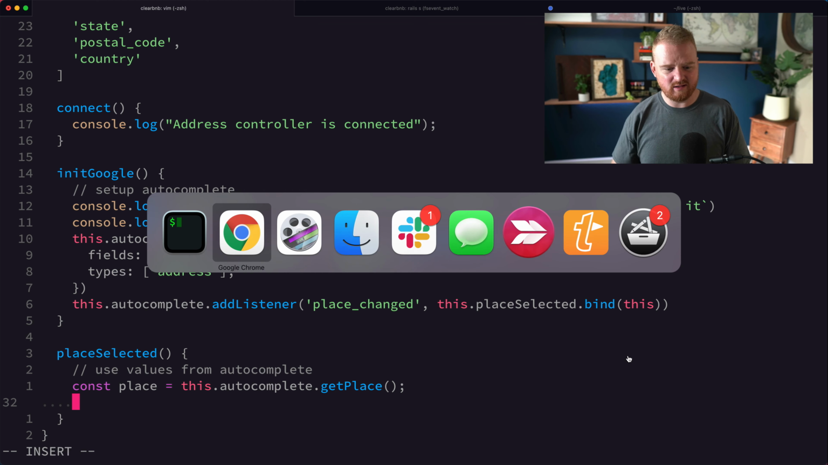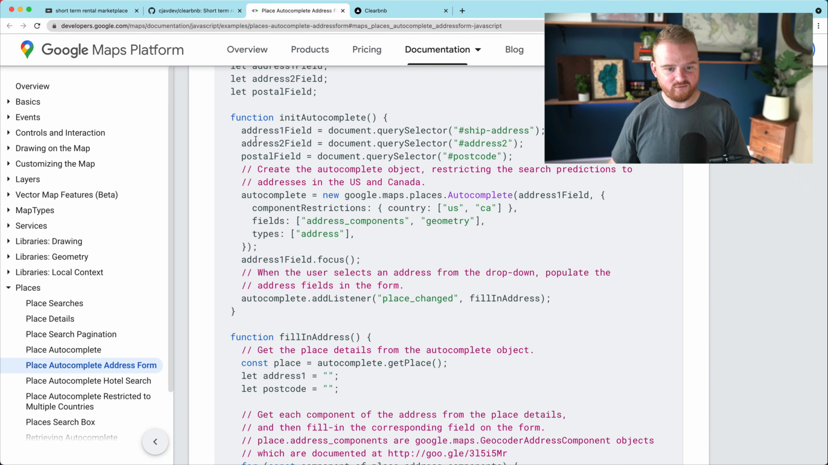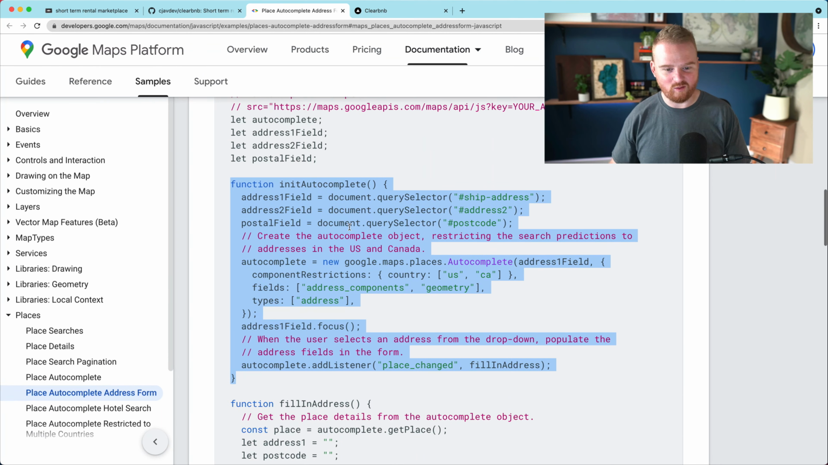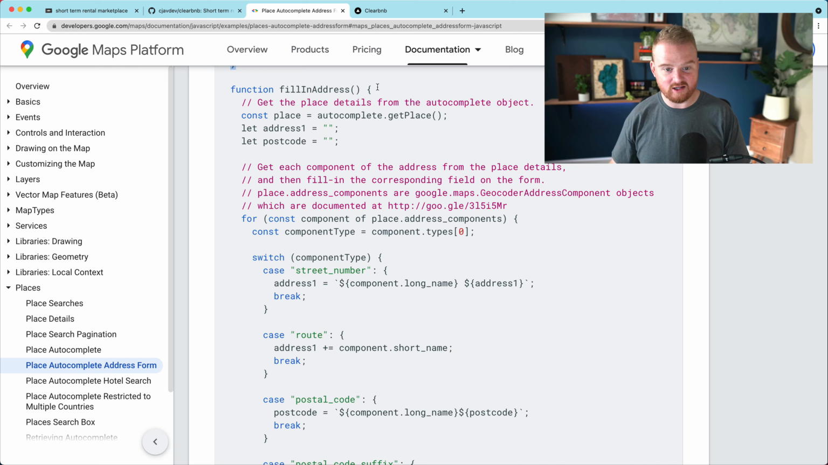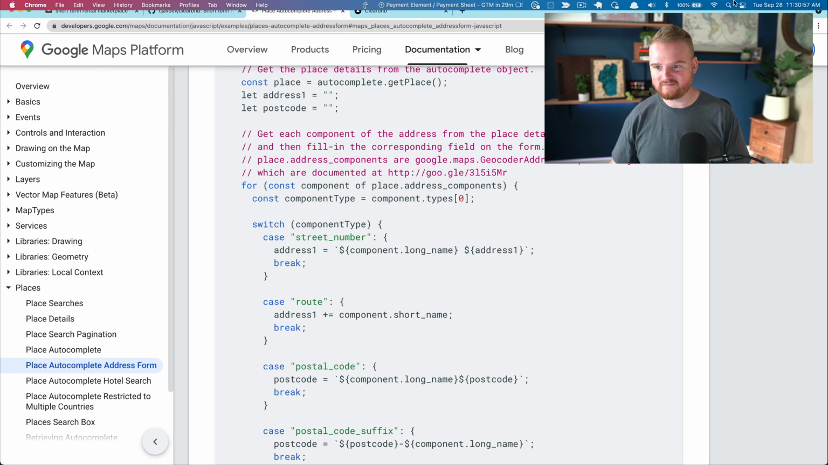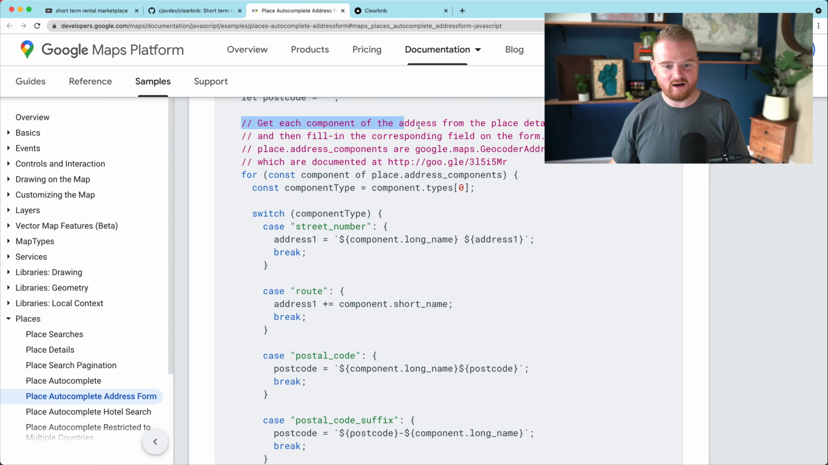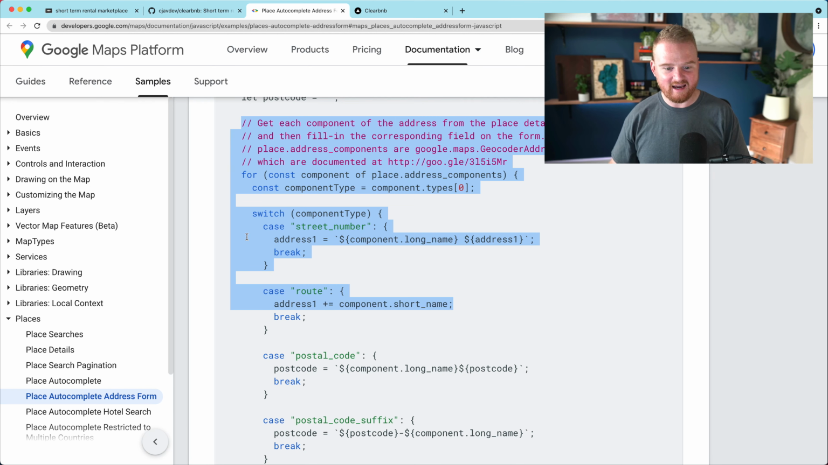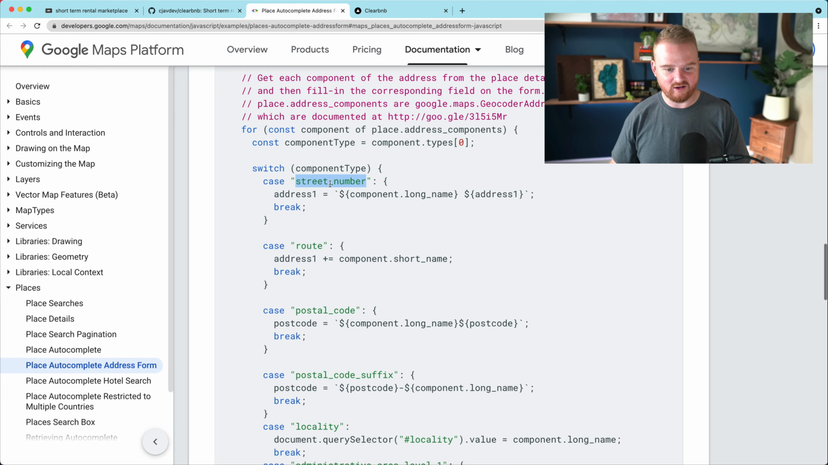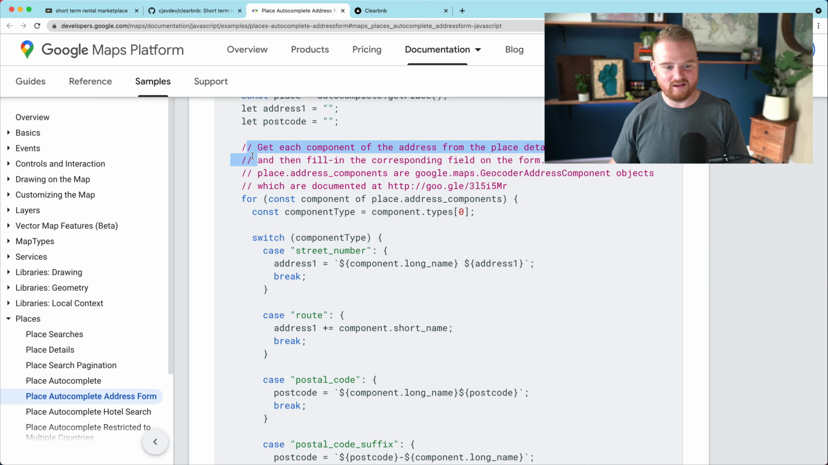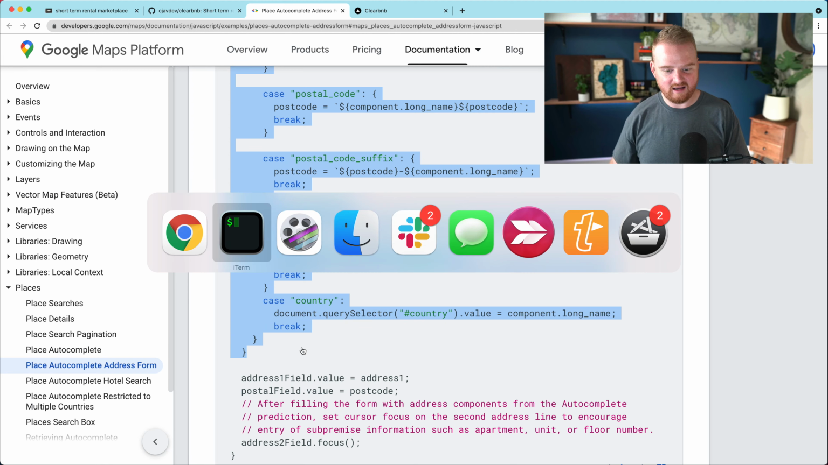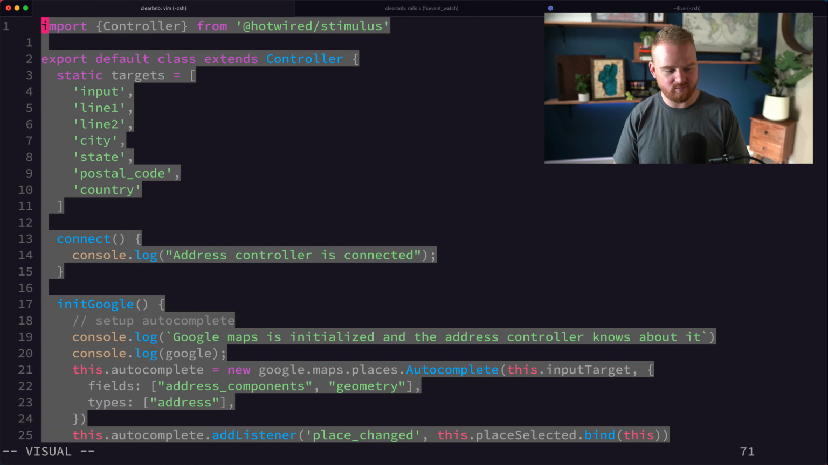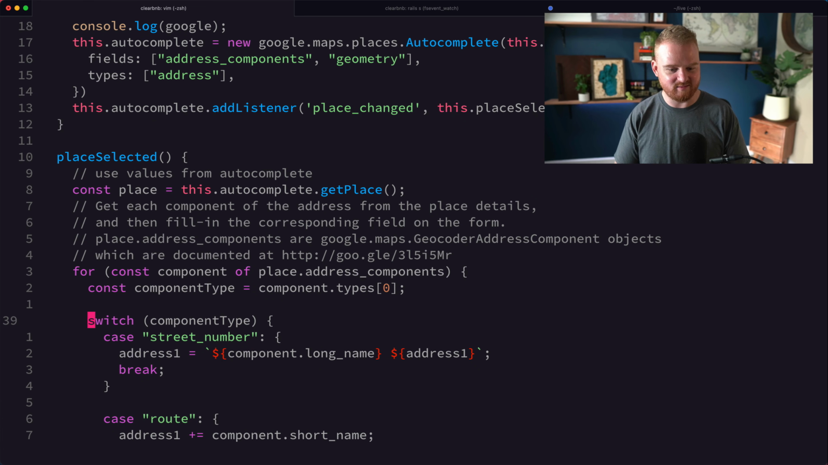elements. So in the documentation for Google Autocomplete, we have this fill in address bit where they walk you through how to actually get each component from the place details and then fill those in for each address using either street number, and you're going to concatenate them like this, and then the route, and you're going to concatenate it like this. So let's just copy this whole thing here. And we'll improve on this and make it our own.